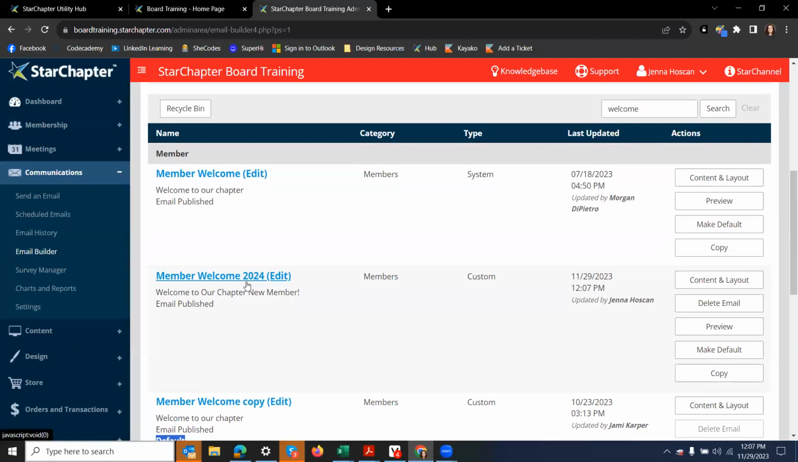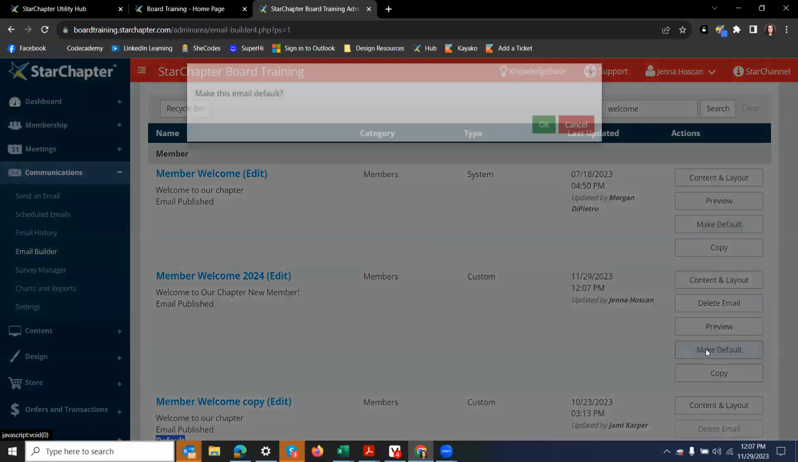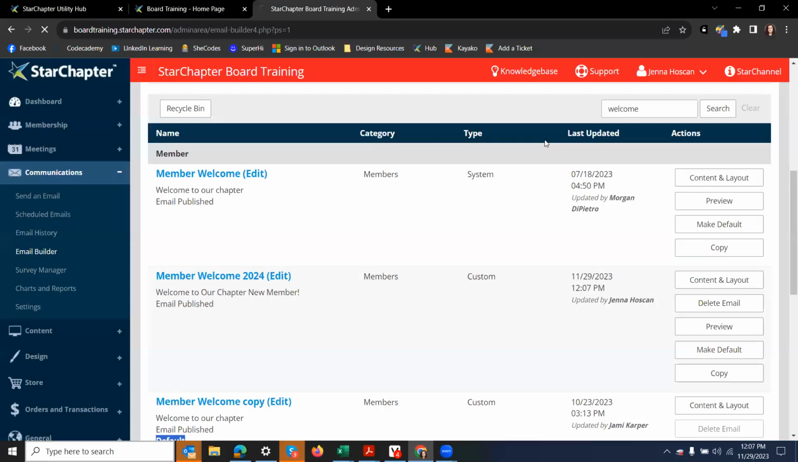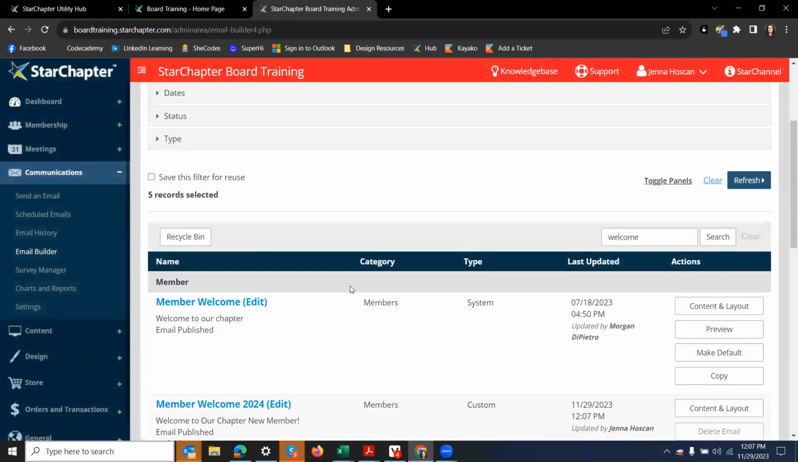But if we just created this new one for 2024 and we want to make sure that's the one that's going out, we can hit make default and that will do that for you. So now we don't have to double check or specifically send this one out. The system now knows that this is the build that we should be using.